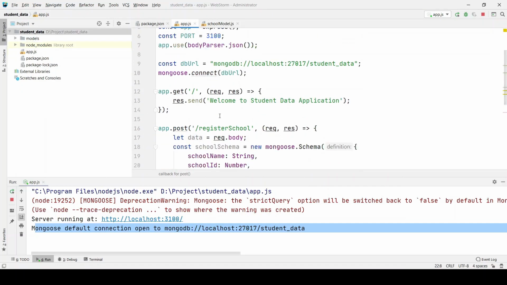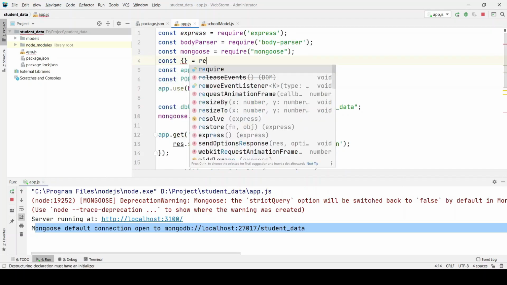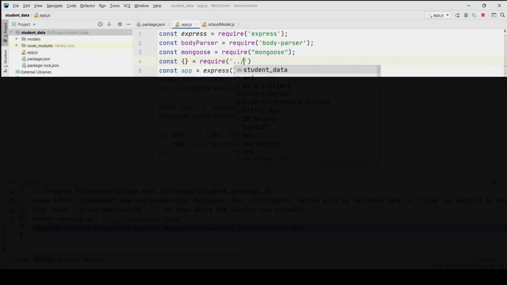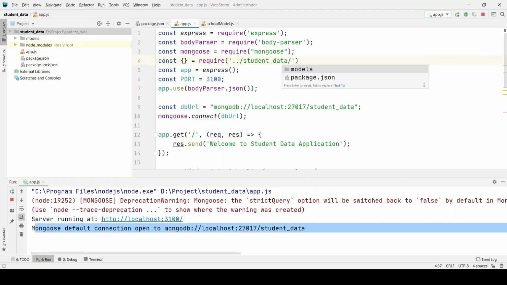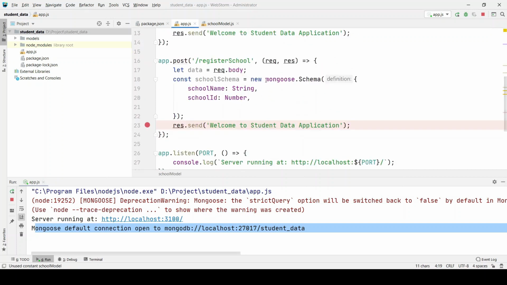First of all, we need this school model in this class. So we have to again use import, right? Use const, then require, what we require is ../student data/models, press control and space, and you will get school model, right? The school model is our entity class. Now come and replace this line. We need a school name and ID.